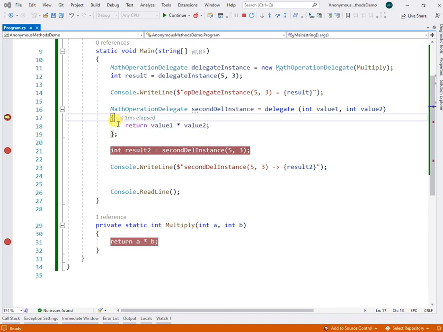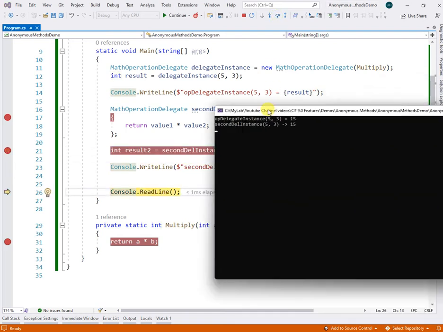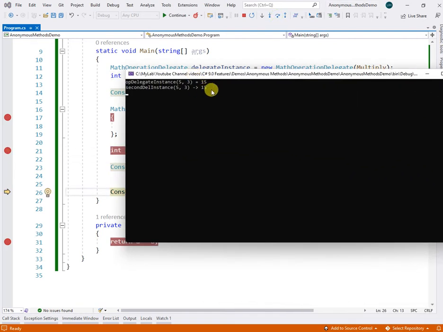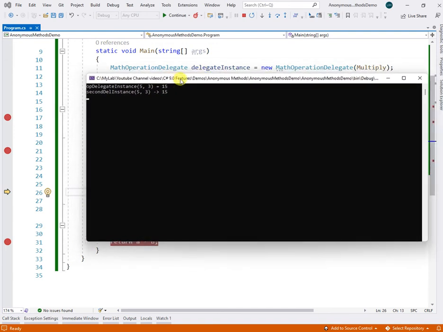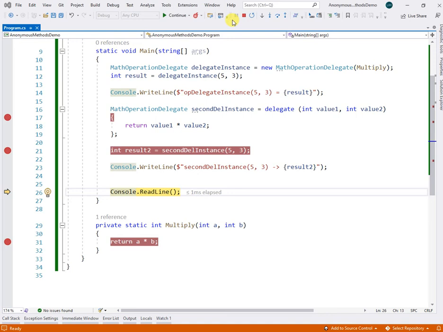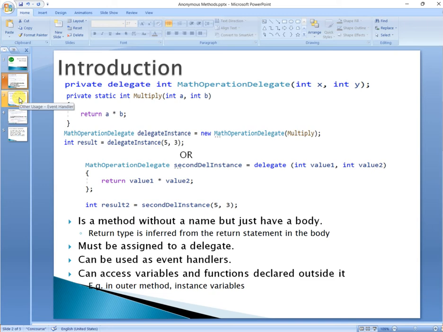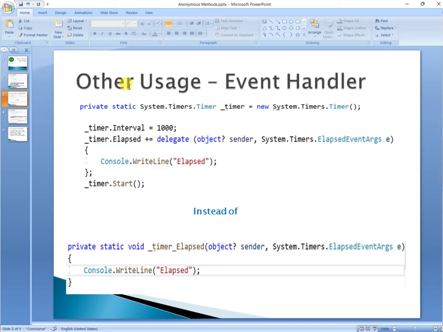So see, the breakpoint pointing to the body of the anonymous method executed, and hence I should see 15 in both cases. So that's it. It's a simple concept of anonymous methods. So let's proceed with our anonymous method explanation. Okay, so where it can also be used, it can be used for event handlers.